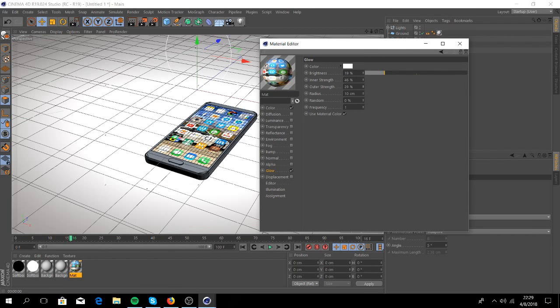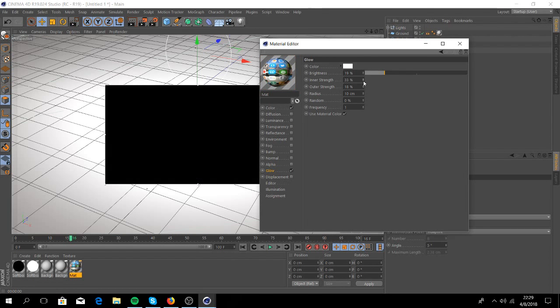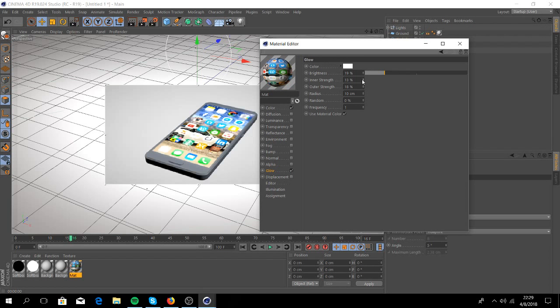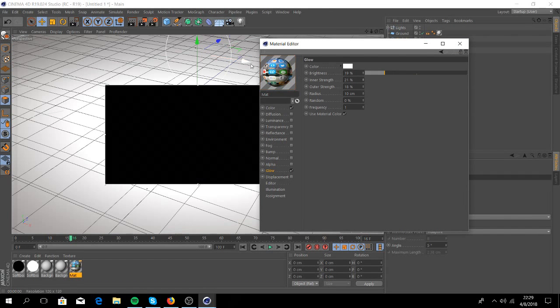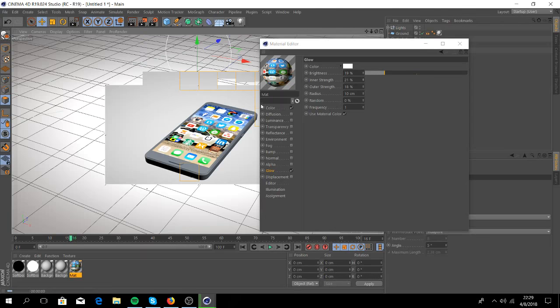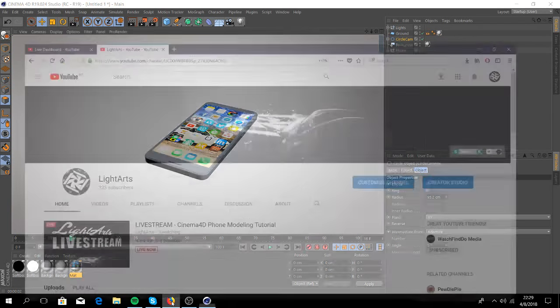Okay. It's still really glowy, I don't know. I think the problem is as well the light. Okay, so here is the reason. So we're going to bump up this inner. Okay, this is a little bit better.